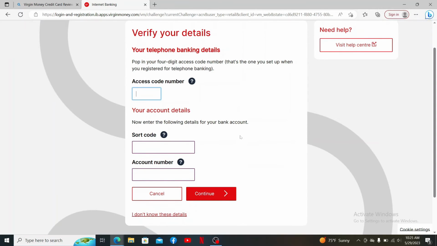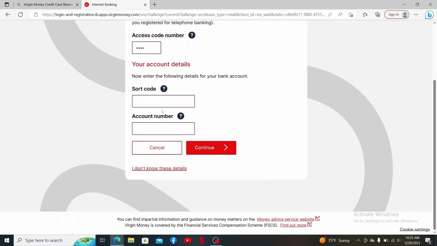On the next page, you will need to verify your details. Type in the access code that you set up when you registered for telephone banking in the first text box. It is usually 4 digits long. After you do so, scroll down and enter your short code number, your bank account number, and click continue.